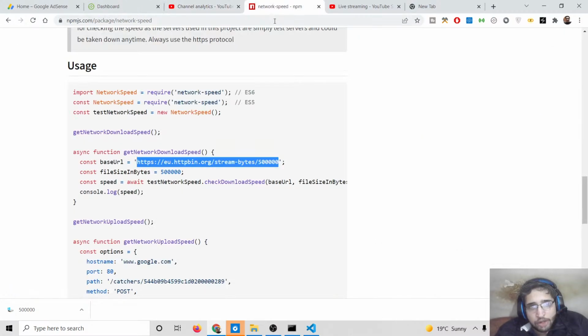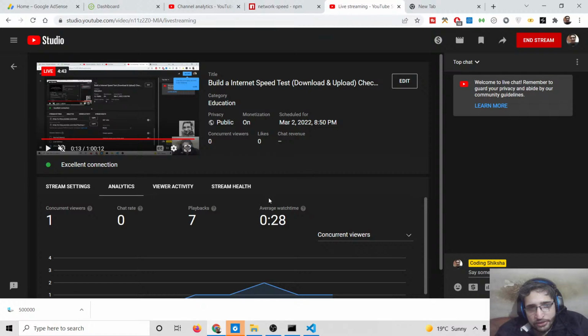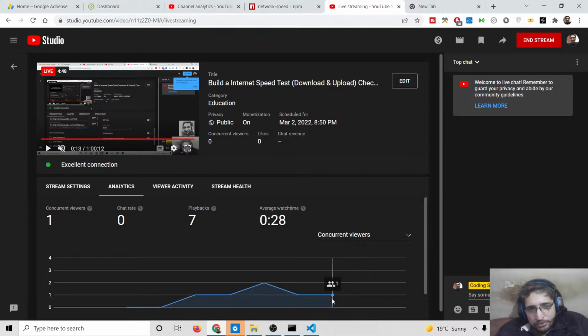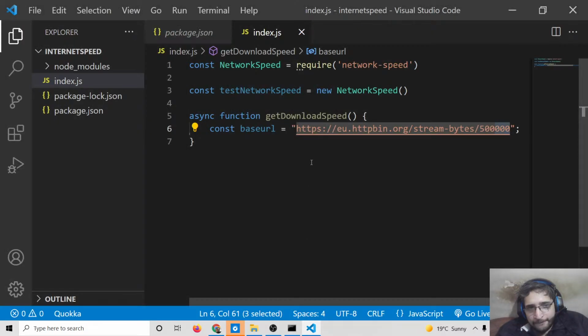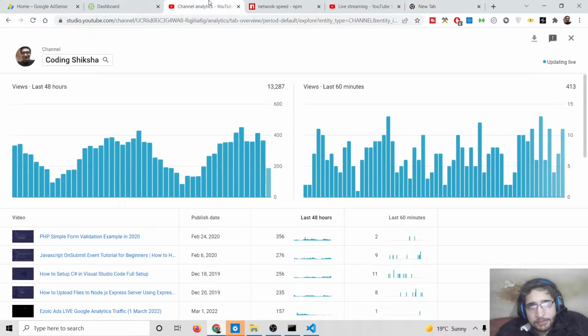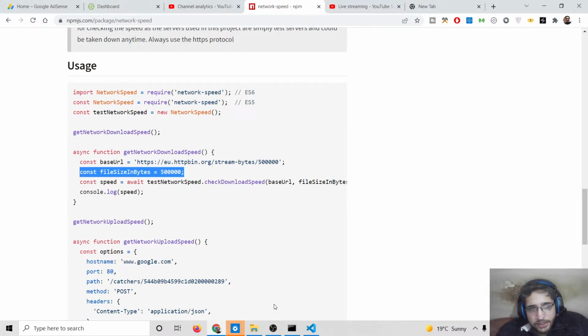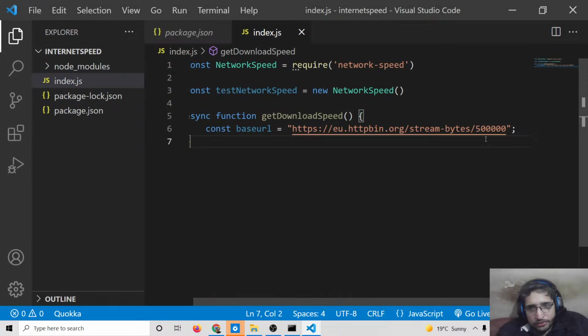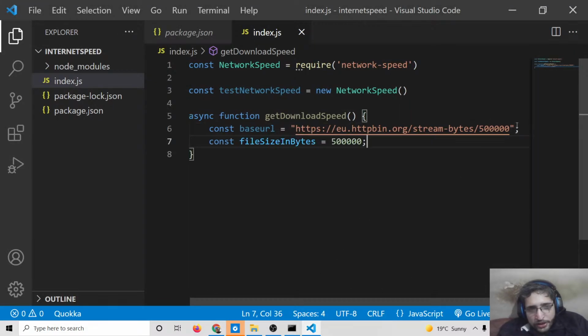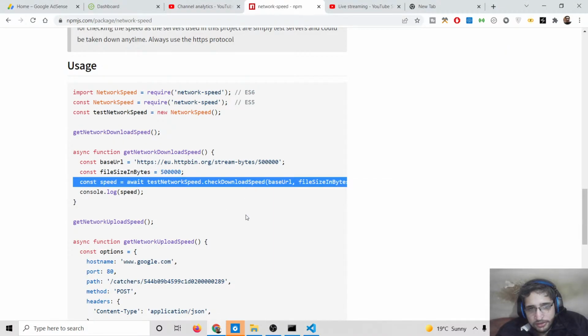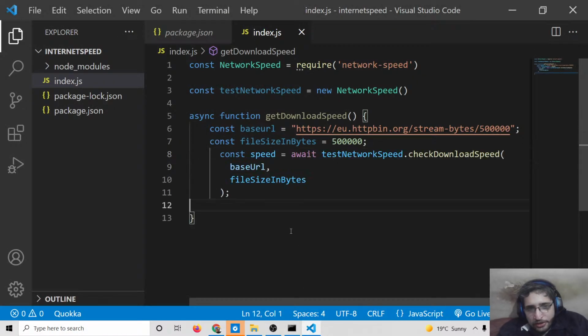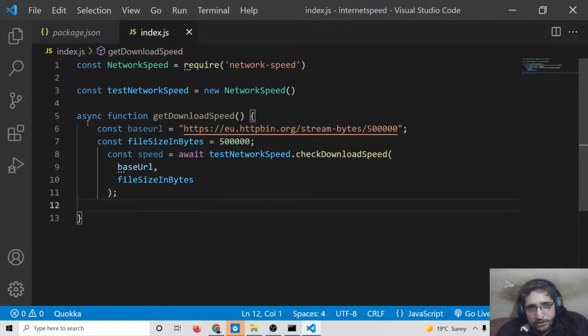We will calculate how much time is required to download this file, and accordingly we will print out the internet speed of the connection. After providing the base URL, we will provide the size in bytes in the next line. After providing the size, we will see the speed here, and we will call this speed.